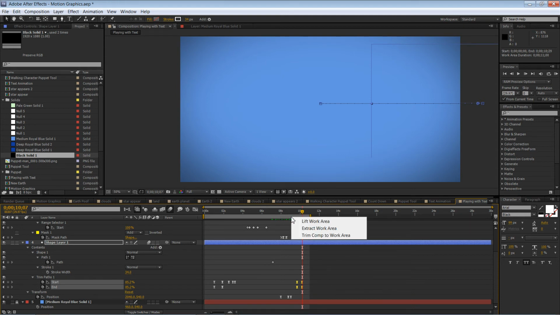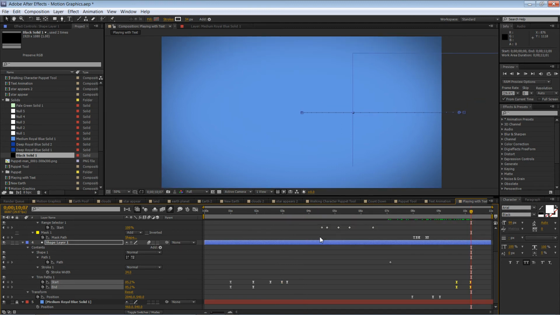And say the whole animation is going to be 11 seconds, and then right click on the gray area, the work area, and just choose trim comp to work area, which means the new length of the composition is going to be just what we have there. So the entire thing now.